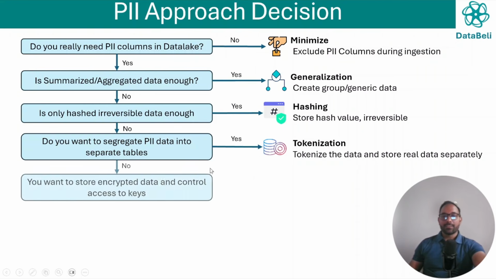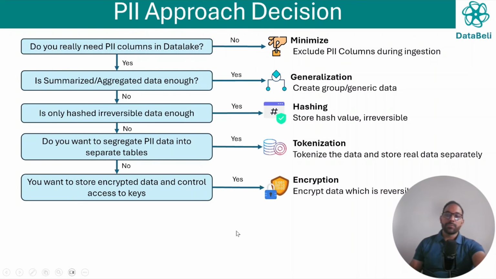And if the answer is no to this question, then next we ask: do you want to store encrypted data and control access to the keys? So is the requirement that we want to store the data as it is, but in an encrypted form? Then what we do is use the column encryption technique that we used, like the AES encrypt and decrypt functions, so that the data is stored as it is, but in encrypted form.